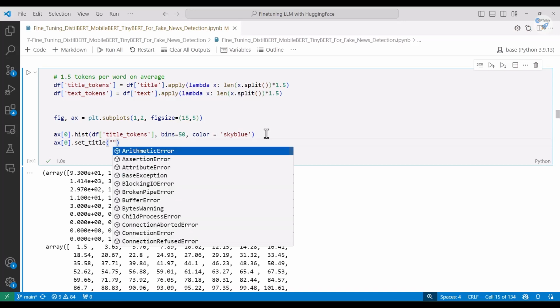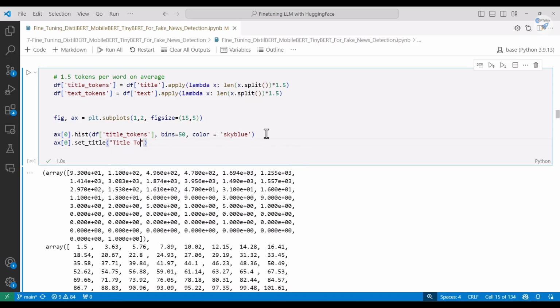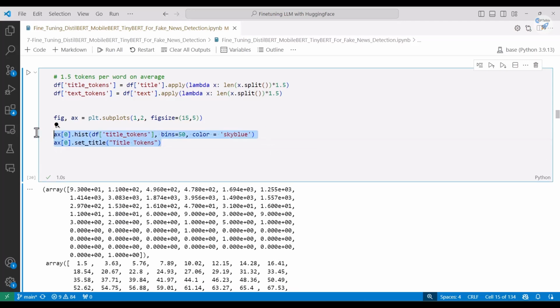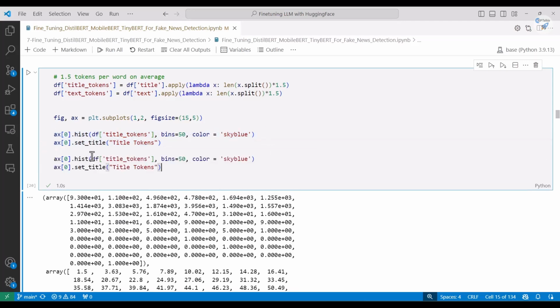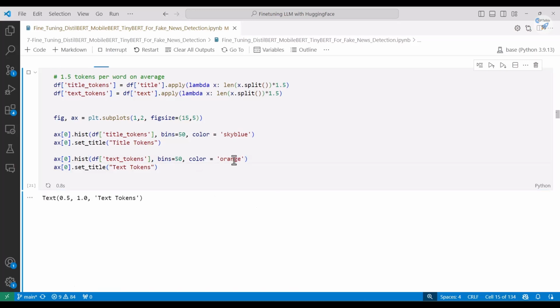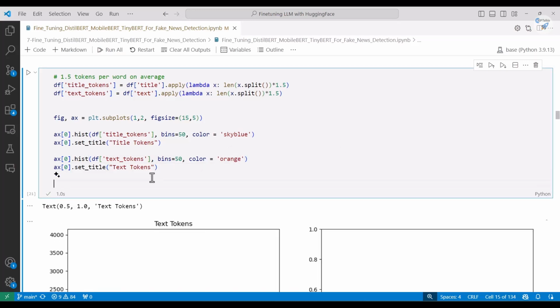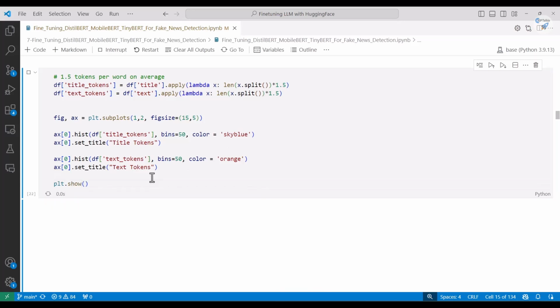And in this, I write here title tokens. This whole thing I copy from there and then paste it here, and then I write here the text token, and then here the text tokens. Thereafter I write here orange, then I just run this plt.show.